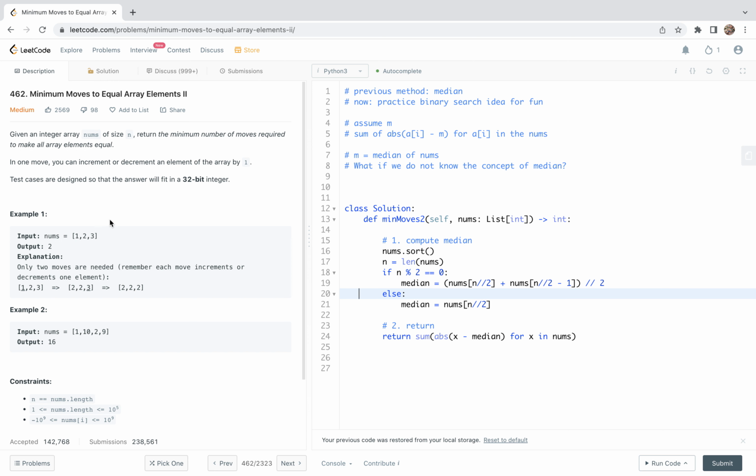So here we would like to share a method using binary search idea. This is just for fun, and also we practiced a number of problems which use binary search idea in a more complex way. So you are encouraged to have a look at that playlist if you have time.